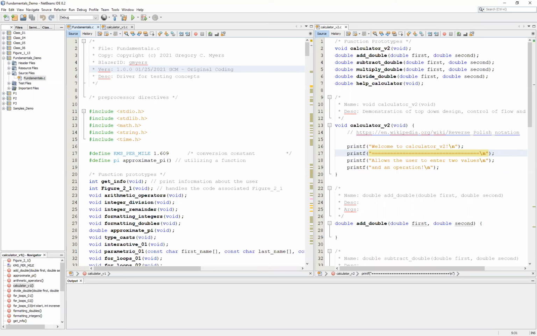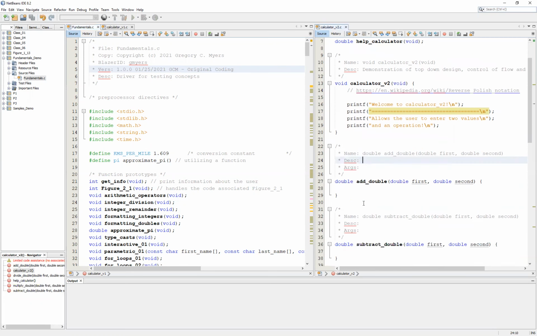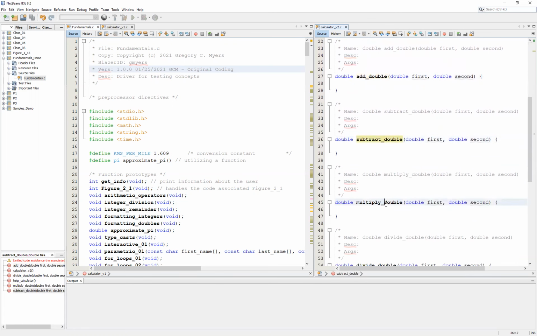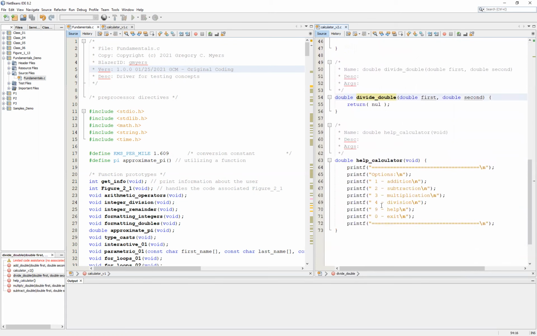Once again, we're going to be taking sort of a top-down approach to our design, including some helper functions that I have in your calculator version 2 snips file that are the same as the ones for version 1, particularly the add double, subtract double, multiply double, and the divide double. In addition, I have an additional helper function called help calculator that is just a convenience function that allows us to display the help at multiple points through our code without having to have redundant printf statements.